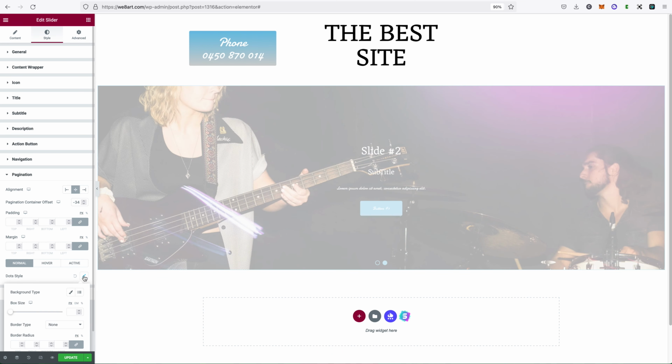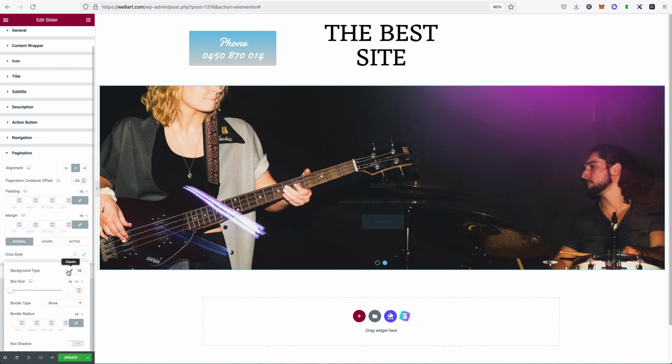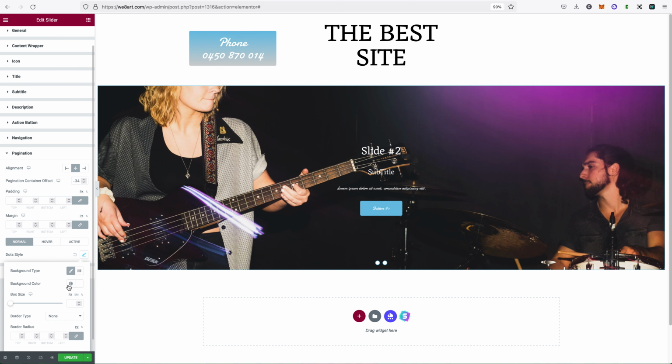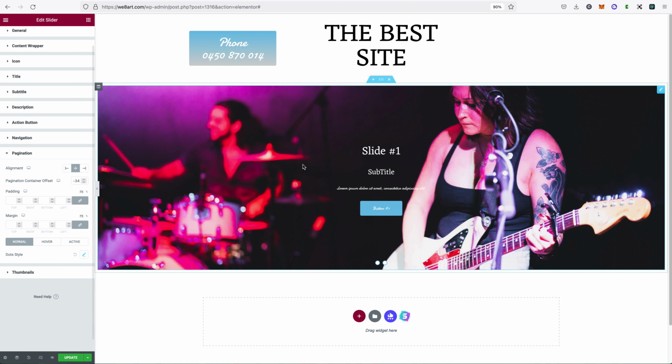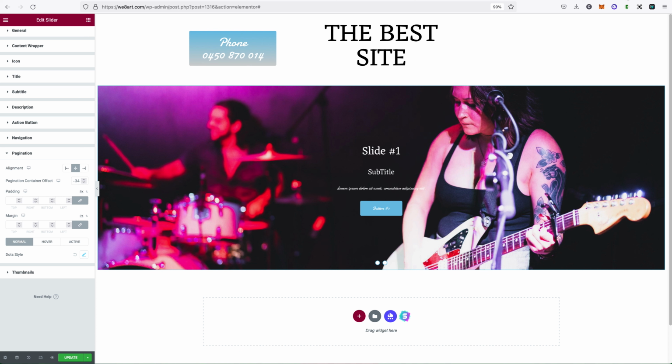You've also got the dot style there. So there is a style there for the dots, the classic dots. There's the background color where you can change the color of the dots. All right. So let's have a look at this page. Now it's looking quite like that.